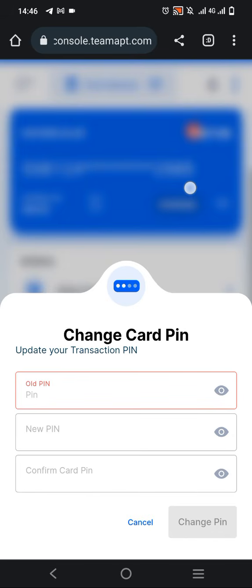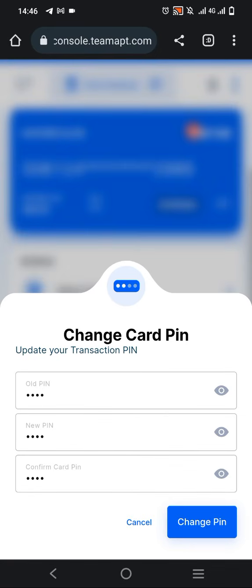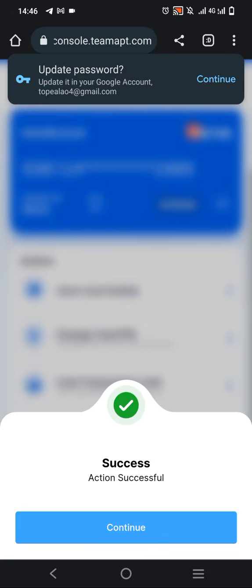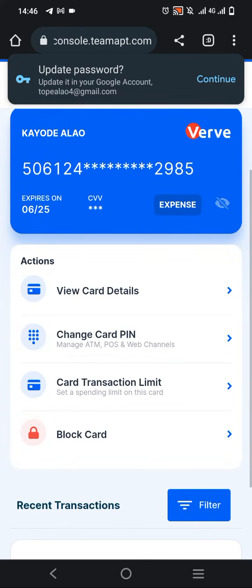Once you put the old pin and the new pin, make sure this new pin and confirm pin are the same. Make sure what you put there are the same. Then after that, click on change pin at the bottom. Once you see action successful, that means the ATM pin on this ATM card has been successfully changed to your new pin. That's basically how to change the pin on your Moniepoint ATM card.